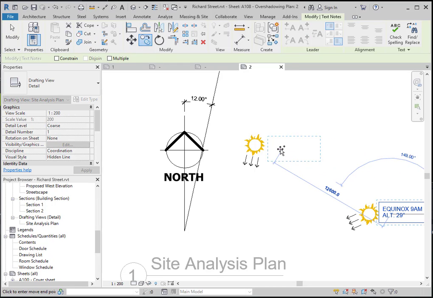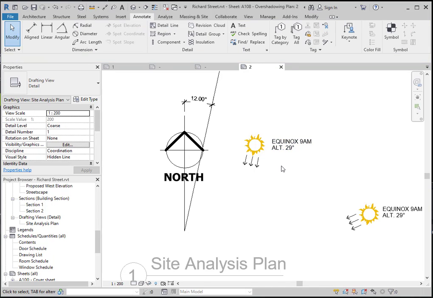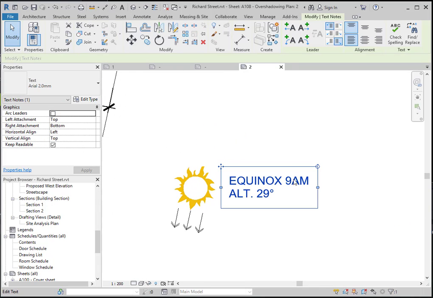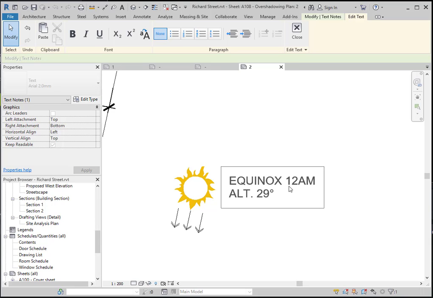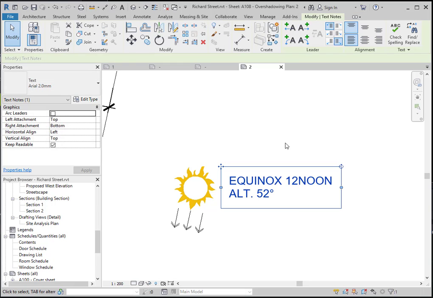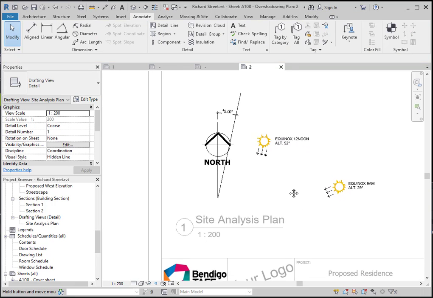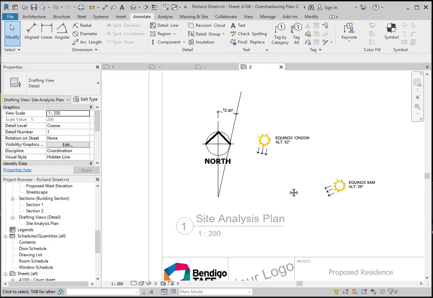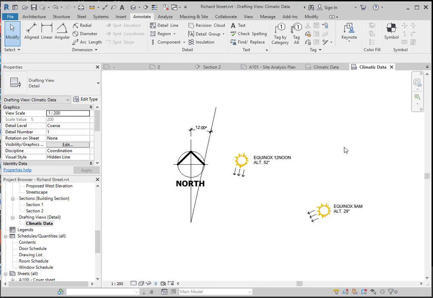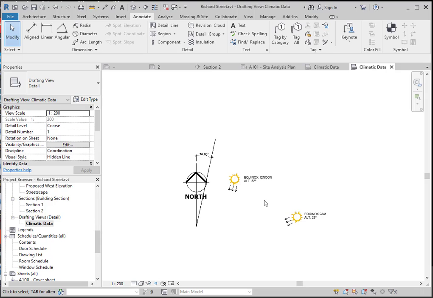Copy that text across from here, and we have equinox 12 noon with an altitude of 52. I'll now proceed to create the other three different sun angles and get them all set out.